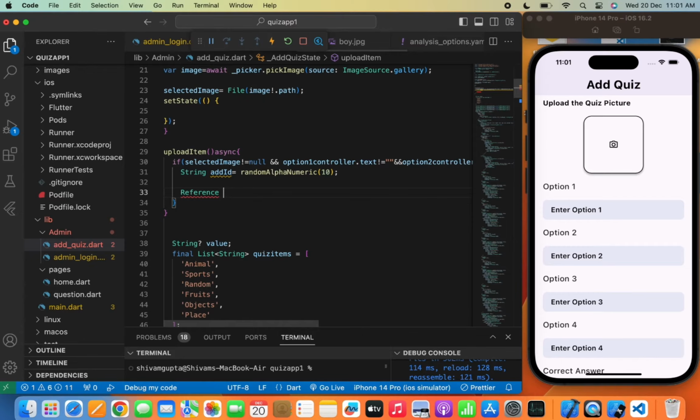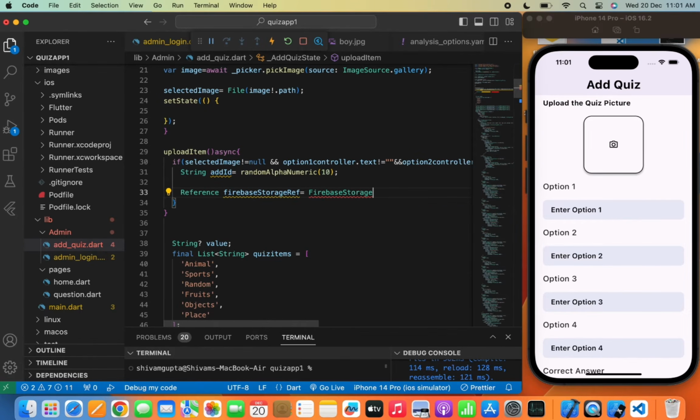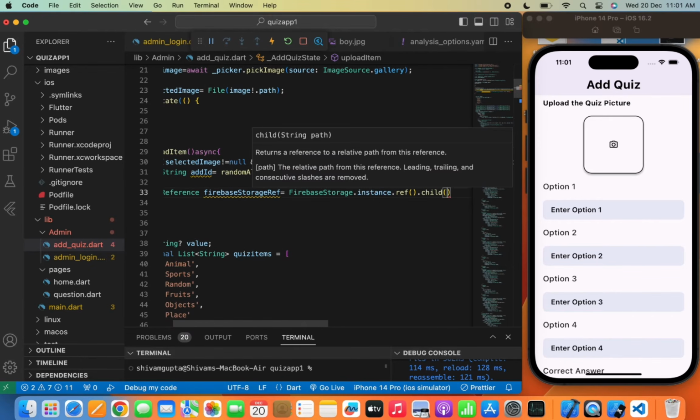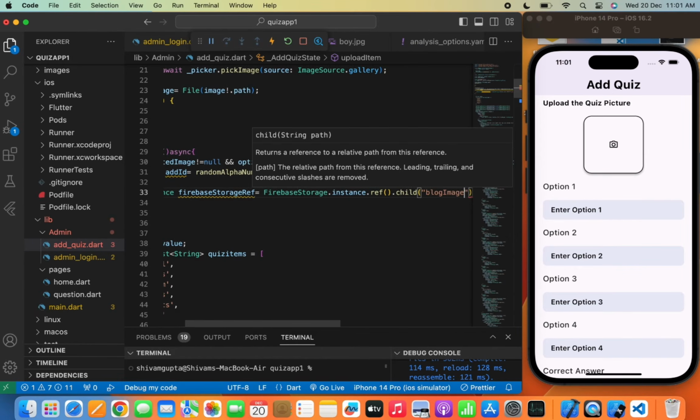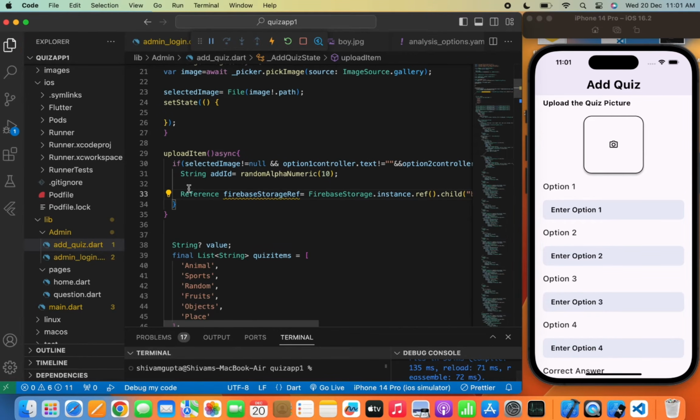Now reference, and we're going to upload the image to the Firebase storage now. So we'll write Firebase storage ref equals to FirebaseStorage.instance.ref, and we'll pass a child. Blog images will be the folder of our storage, and we'll be passing an add id child here.